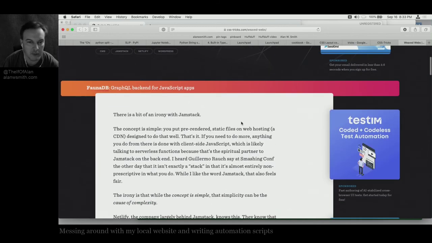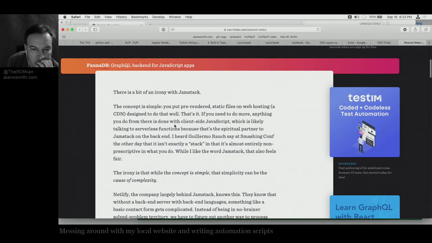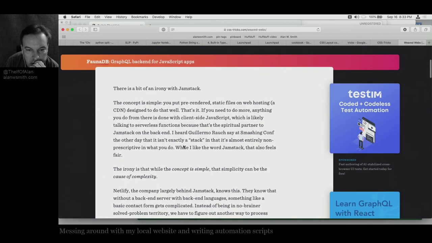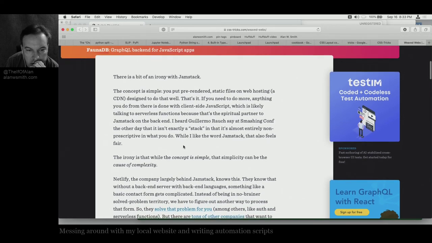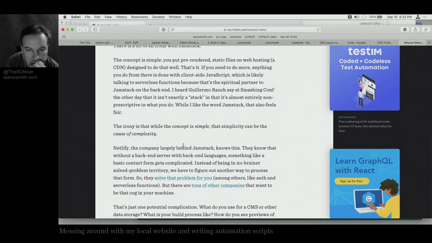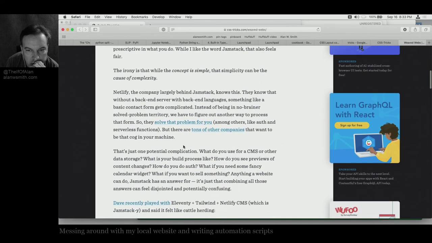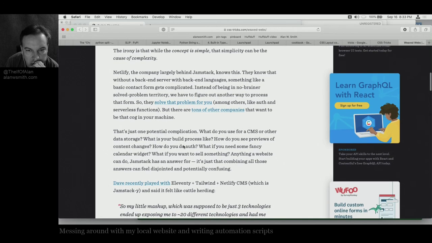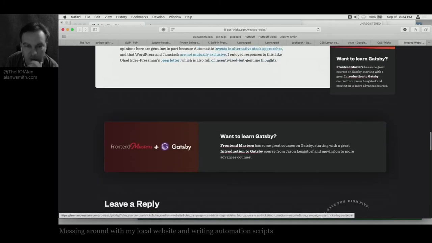Oh, yeah, Jamstack. We're going to read about Jamstack. The concept is simple. You put pre-rendered static files on a website or CDN, or web hosting designed to do that well. That's it. If you need more, anything you do is done with client-side JavaScript, which is likely talking to serverless functions, because that's your partner in the Jamstack backend. Okay, yeah. I'll read this later. It's kind of longer than I thought.